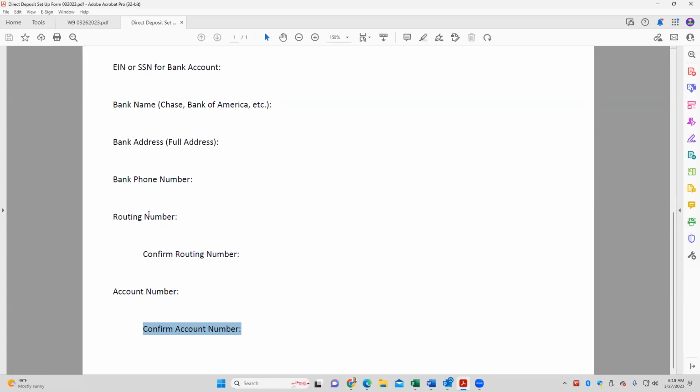Any questions, comments, concerns on the housekeeping topic today of the W-9 and direct deposit form, or on any other issues that we can help you with to have a real strong finish to the month of March?